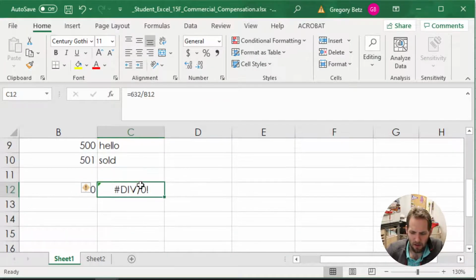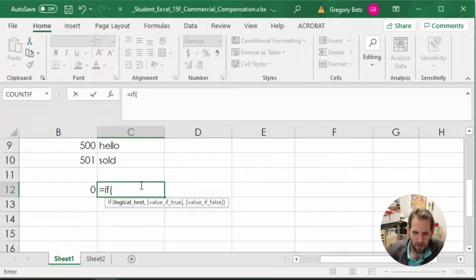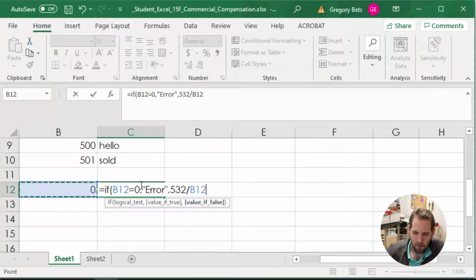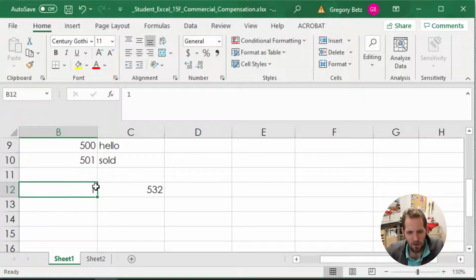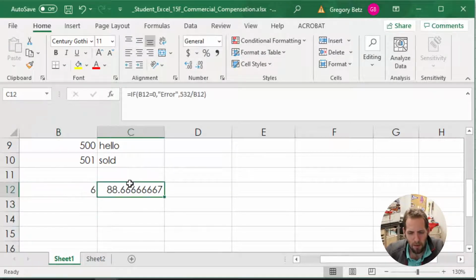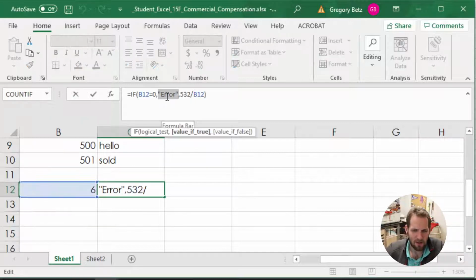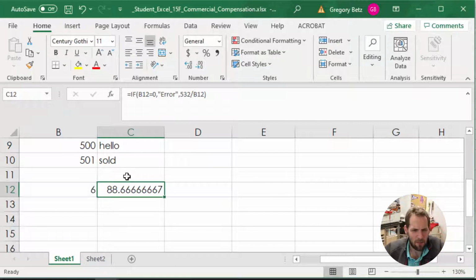All right, so I could come in here and do an if statement. I could say if this equals zero, comma, you could just say error or whatever it is you want. Otherwise, I could say 532 divided by that number. So now I get an error, or if I change this to a 1, it tells me the actual number. It might be beneficial, especially if you're having issues with errors. This error could just be 0 or whatever number you want it to be. So if statements are great in that aspect.